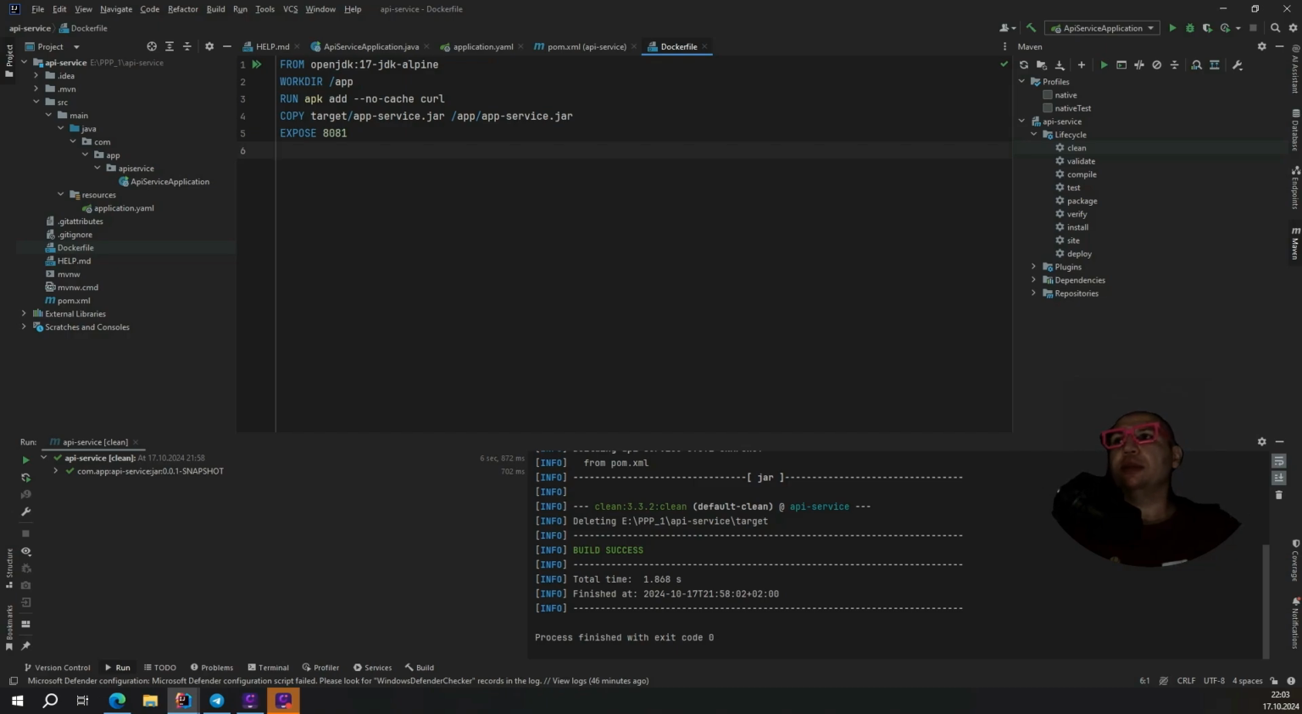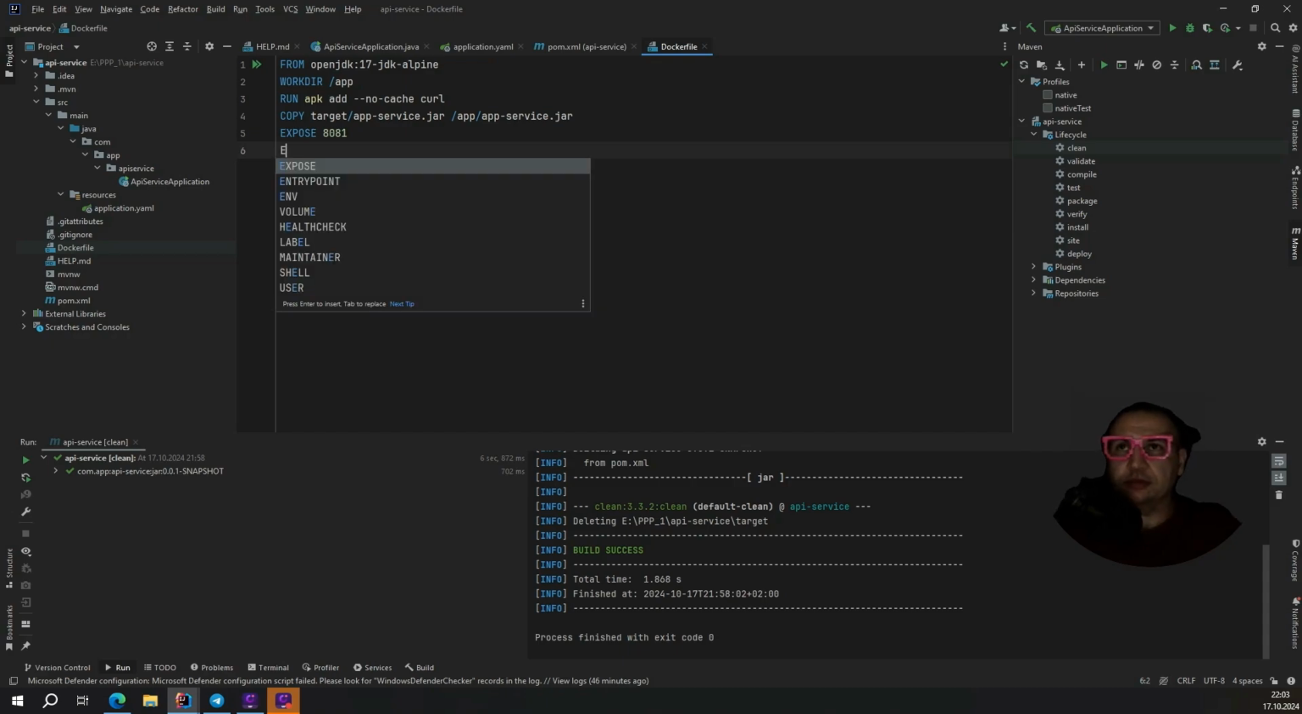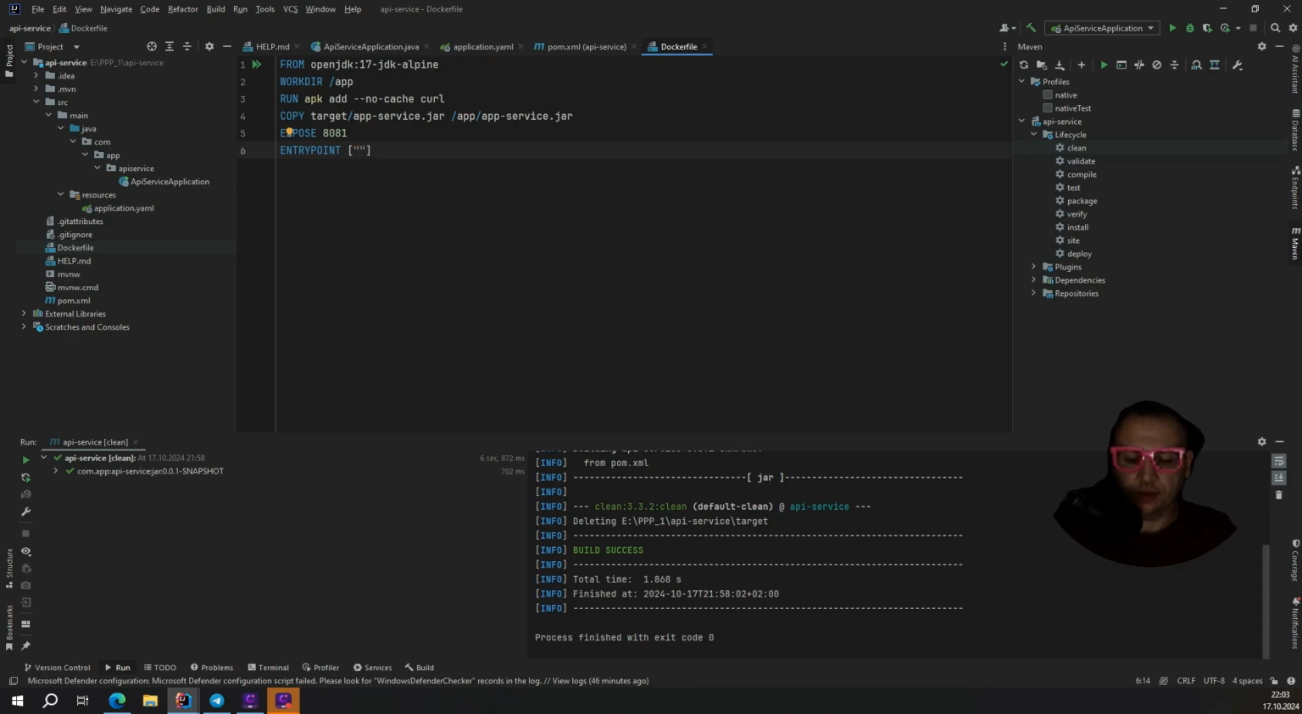Okay, so basically at the end we have this thing called ENTRYPOINT. It defines the command that will be executed when our container starts. Yes, ENTRYPOINT. There will be something there. Java -jar, and we are running our API service jar.